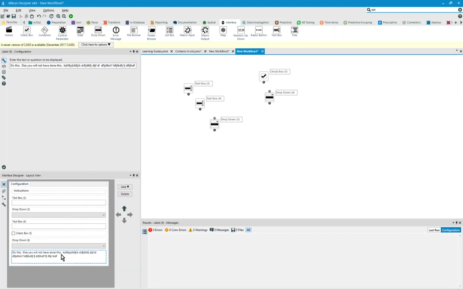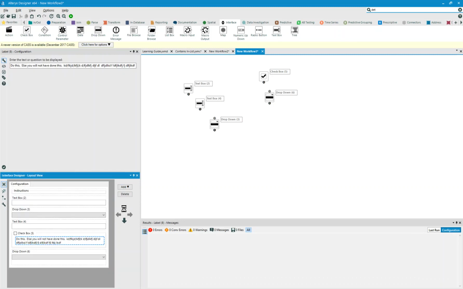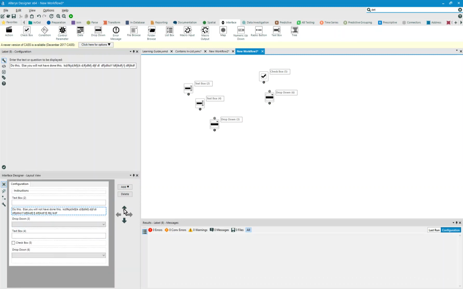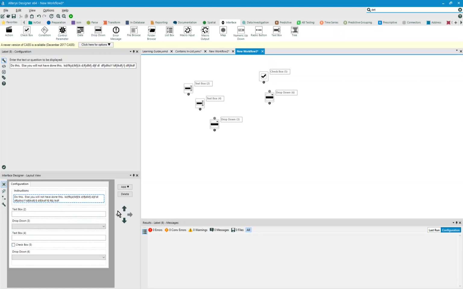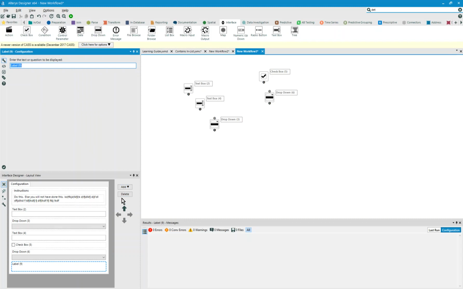Now I've got instructions that are ready to move up and move those into that group box. And so if I wanted to go and add another set of, or paragraph, or a couple of sentences, I can do that as well.